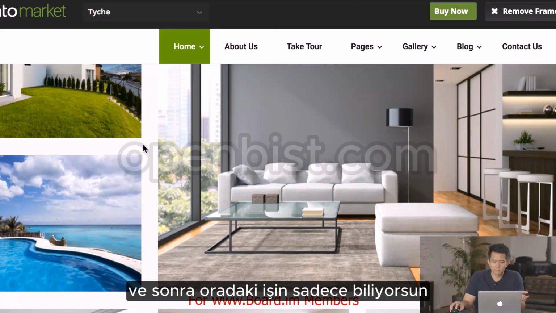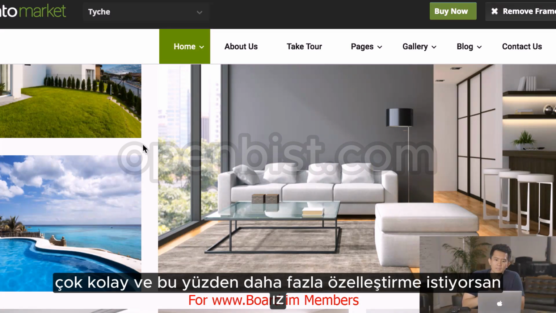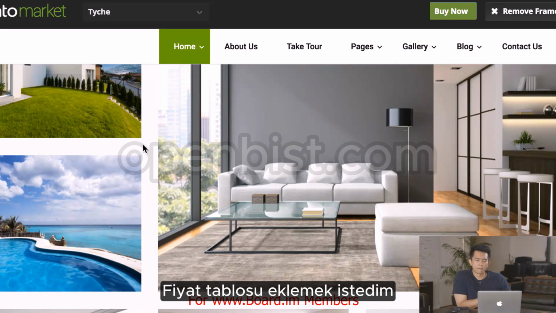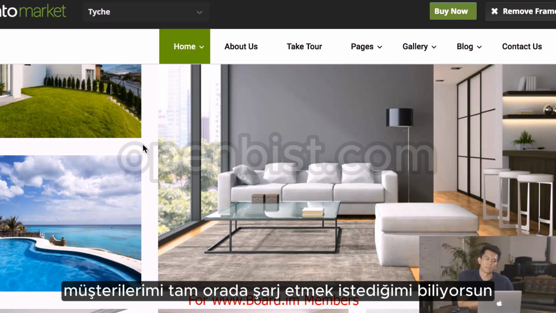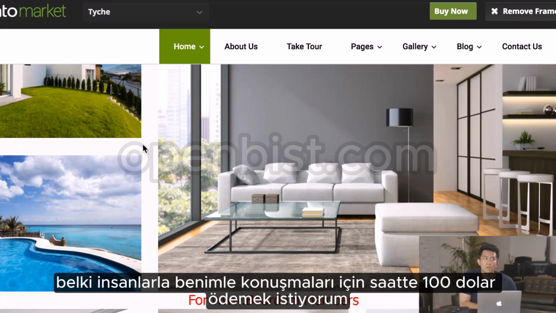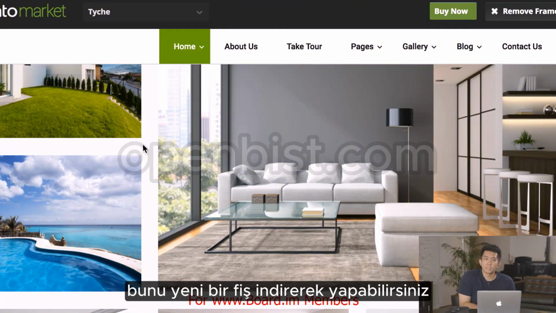And then your job from there is just to change the text and change the photos. It's very easy. And if you want more customization, let's say I wanted to add a video on the homepage, or add a price table, or I wanted to charge my customers right there. Maybe not e-commerce, maybe I want to charge people $100 per hour to talk to me, and they can schedule on my WordPress site. You could do that by downloading a new plugin.